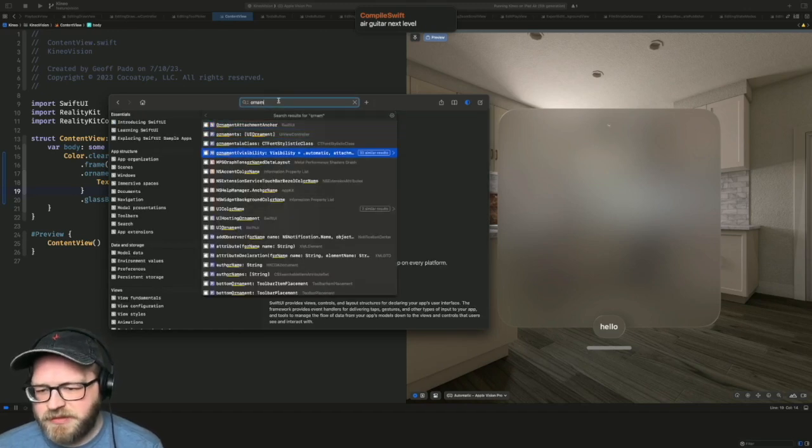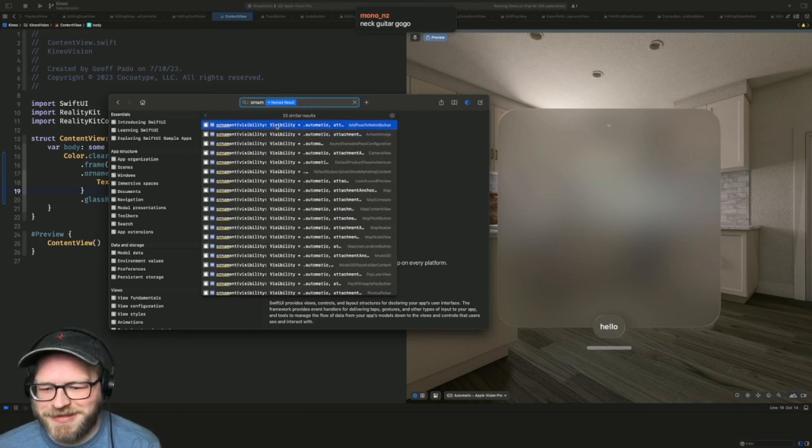Can you just explain to me how I use ornaments? Neck guitar.